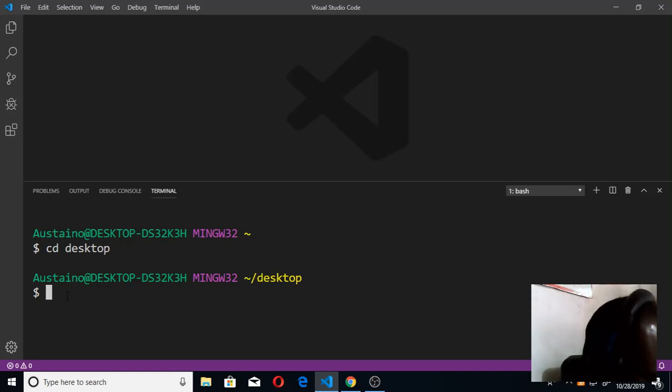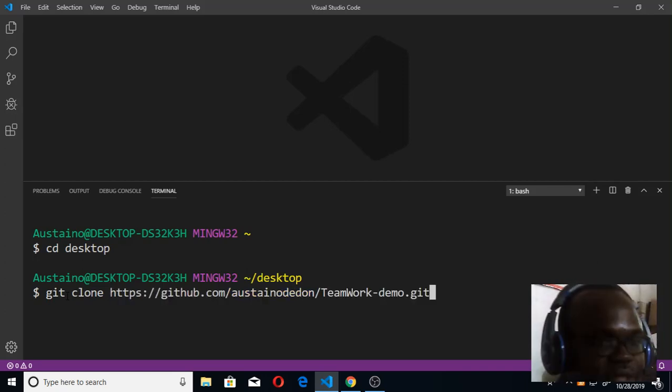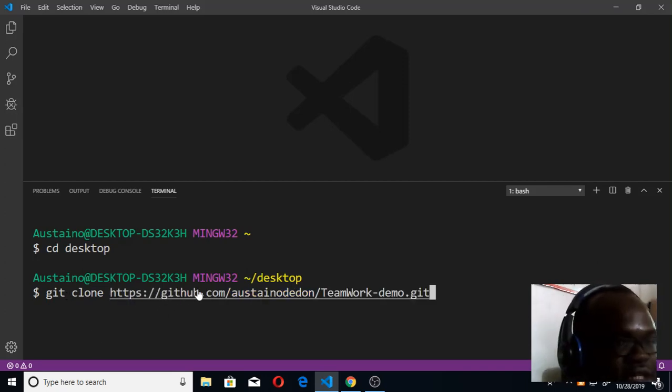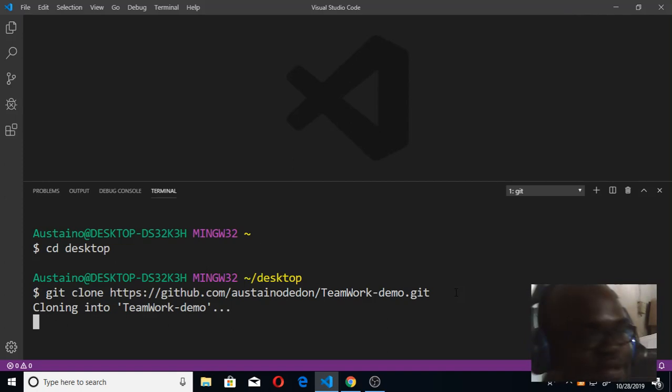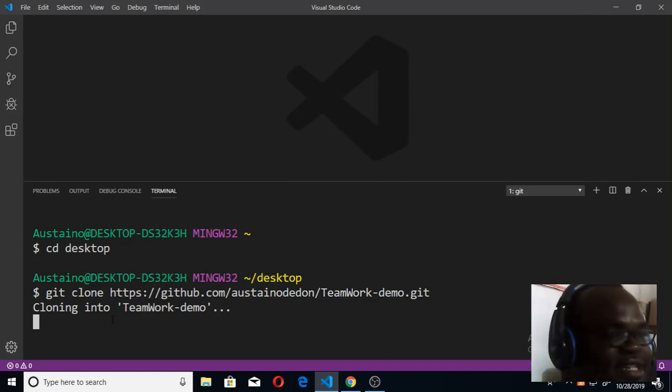So what am I going to do? I'm going to just say git clone in order to clone it. Then I'll put the address that I've copied. You can see it there, github teamwork demo. So I'm going to just press enter. So once you press enter, you can see cloning into teamwork. So if I go back to my desktop, I should be able to see the folder containing this teamwork demo, and that is where we're going to be doing our work.